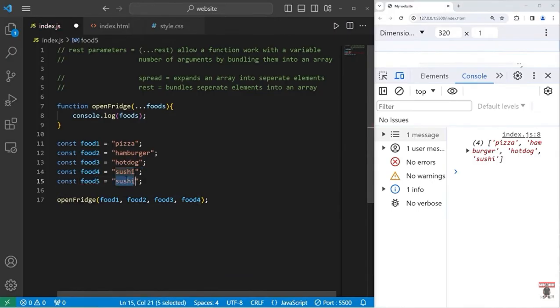When I'm displaying my foods array, all of these elements are in an array, but I could separate them back into separate elements by using the spread operator, which is the same 3 dots as the REST parameters. REST parameters are used as parameters. The spread operator is used whenever you have an array or any sort of collection of something. So now when I combine the REST parameters and the spread operator, I can display all of my separate elements.